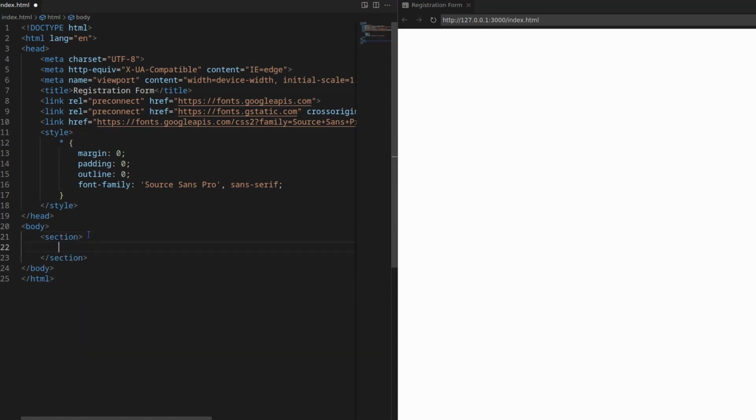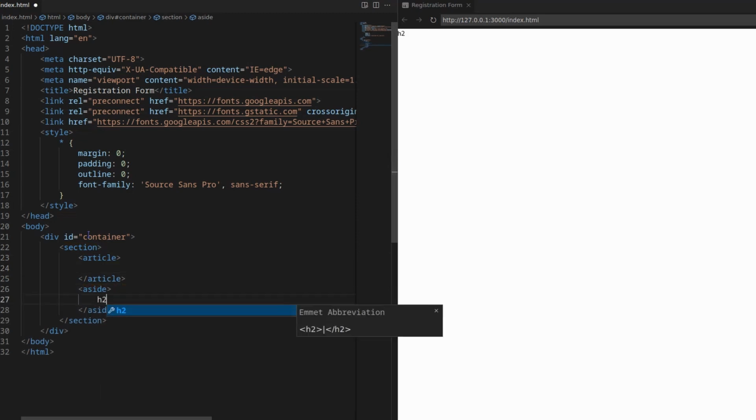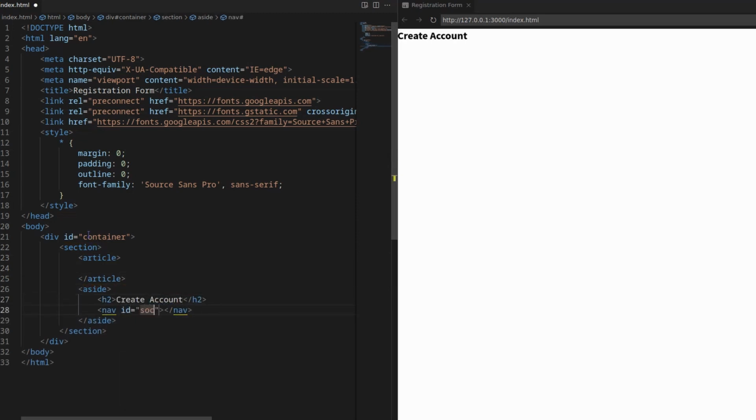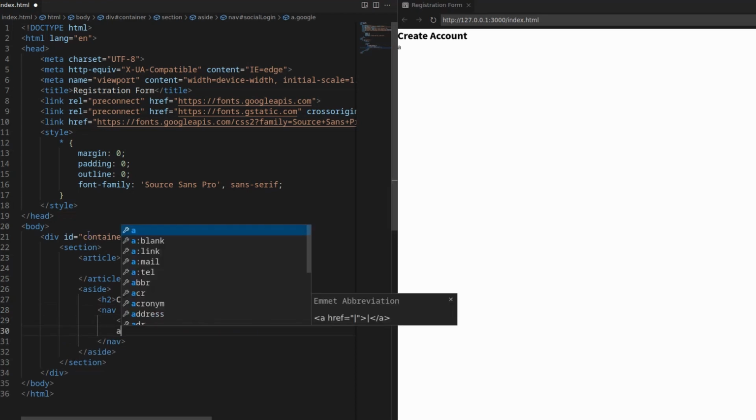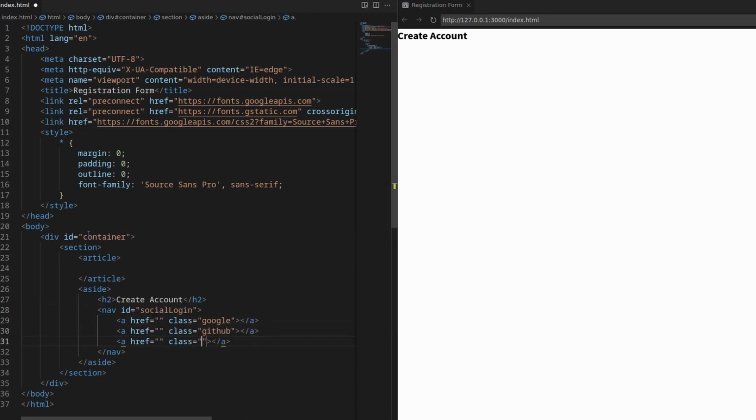Let's first create the HTML structure. I am using an article and aside tag inside the section tag, where article will contain the welcome text and login information, and aside will contain the registration form.